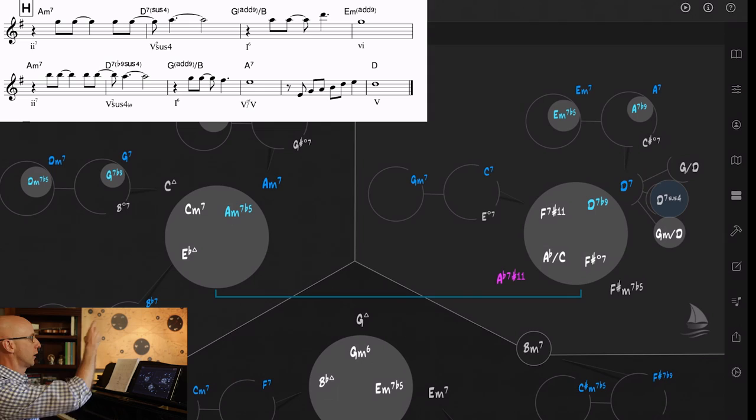So half cadence is basically when you target the 5 chord and make that seem like a point of resolution, even though in certain contexts, or most contexts, it's not. How do we do that?